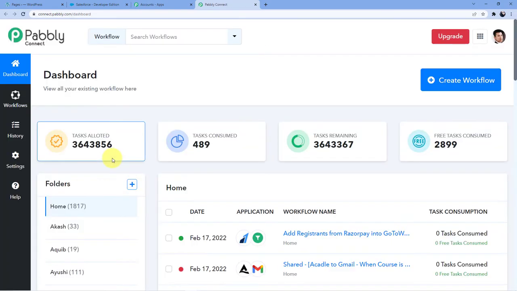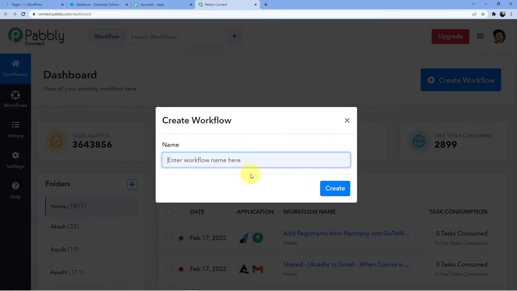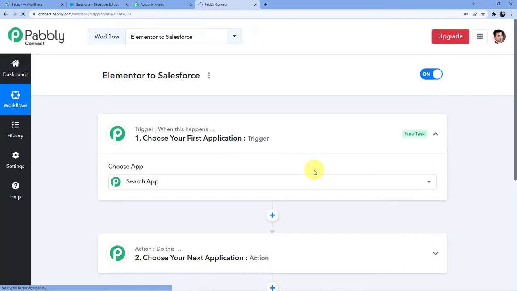Now here you have to create a new automation, and to do that, you have to click on create workflow. So what we are doing here is connecting Elementor to Salesforce. I'm naming this Elementor to Salesforce. If you want to give it another name, you can. So now let's just create it.